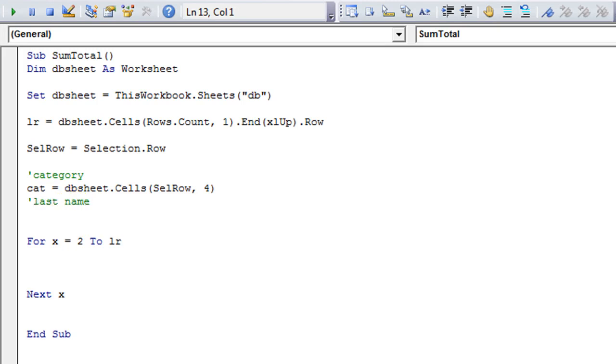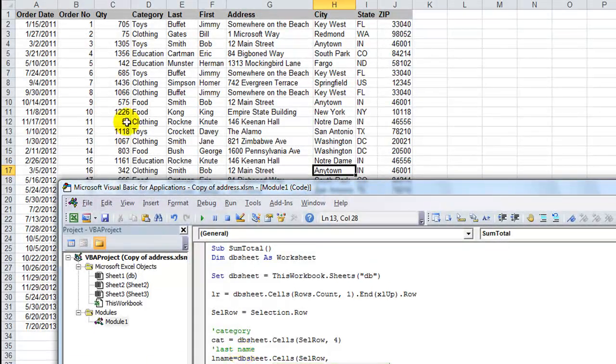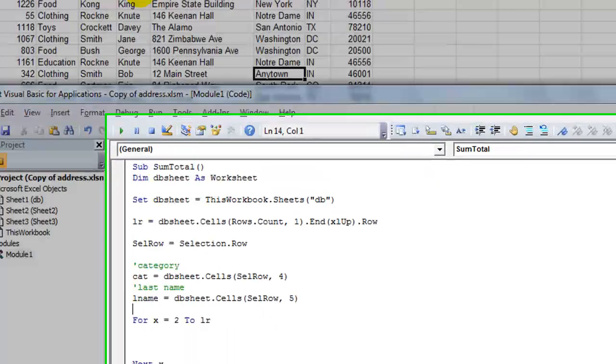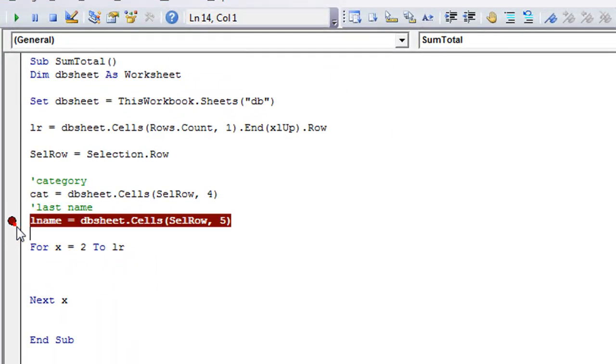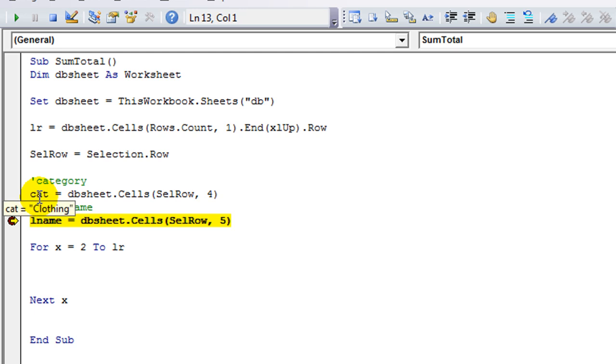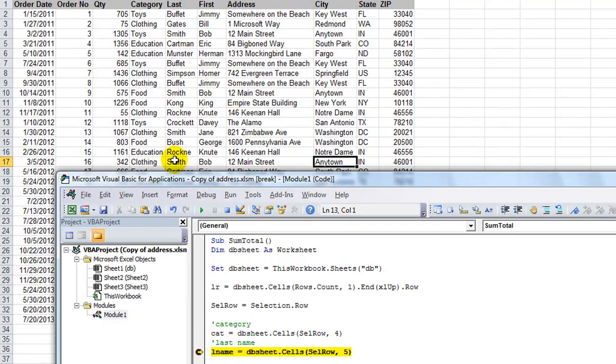And we need another one for the last name. Okay, I made my little note with an apostrophe. L name, we'll call it L name equals dbSheet dot Cells, cell row, comma, 1, 2, 3, 4, 5, closing up with parentheses. So let's run it this far. I see that category is Clothing for the selected row, and sure enough, if I hit F8, L name is Smith for row 17. Smith, Clothing, yep, we're good to go.